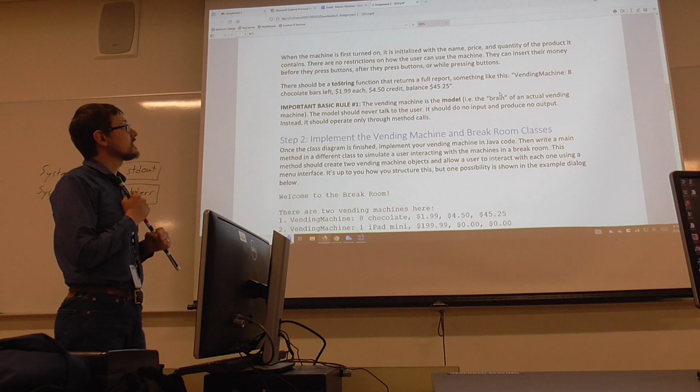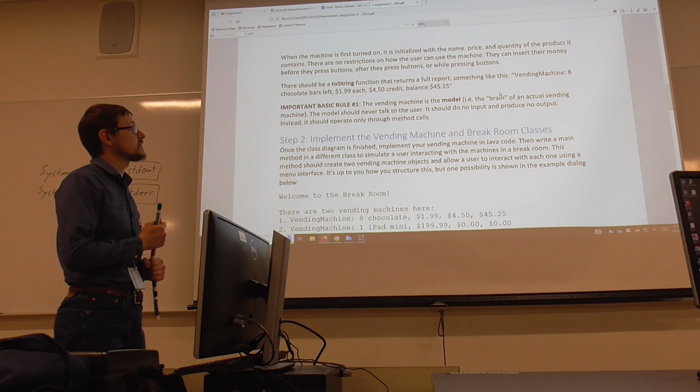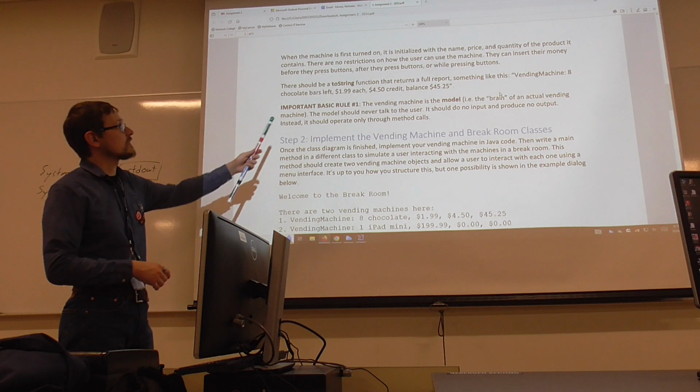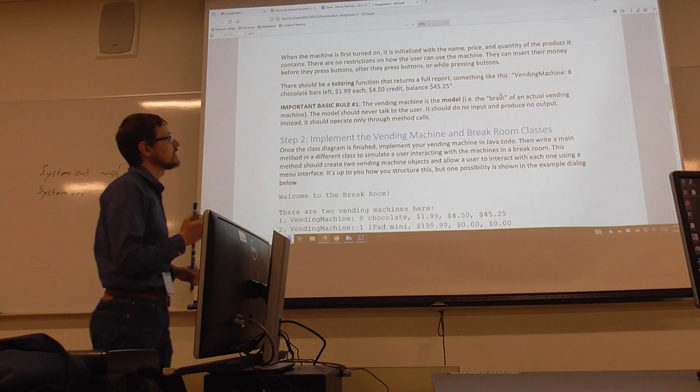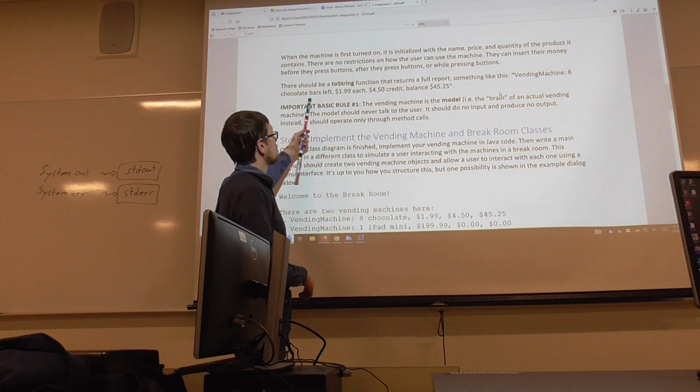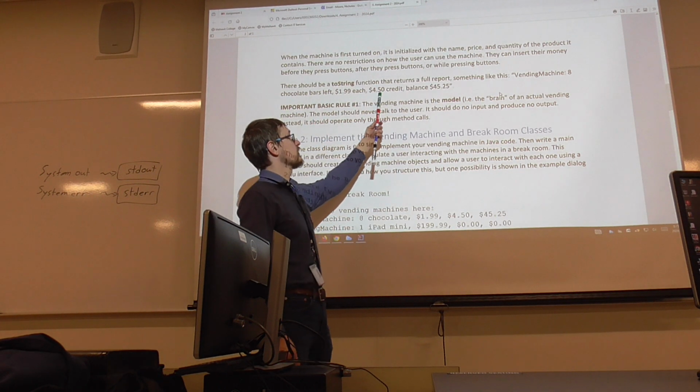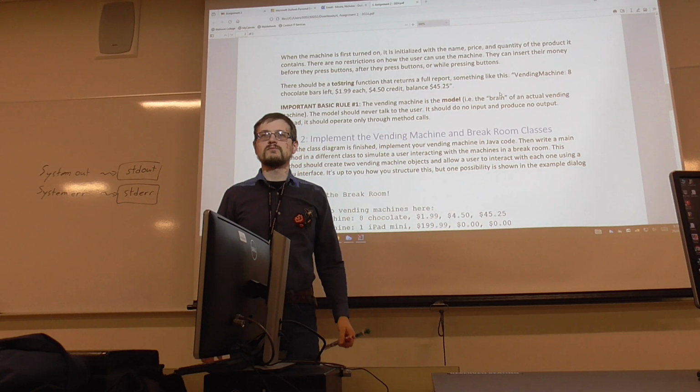There should be a toString method that returns a full report, something like: vending machine, 8 chocolate bars left, price of chocolate bar, amount of credit, amount of balance.